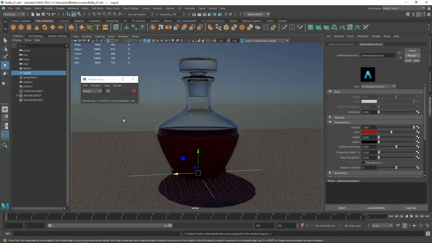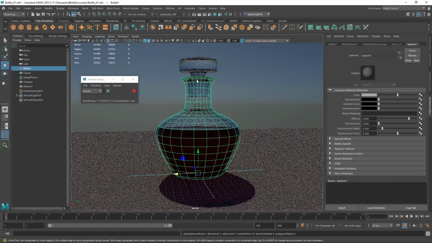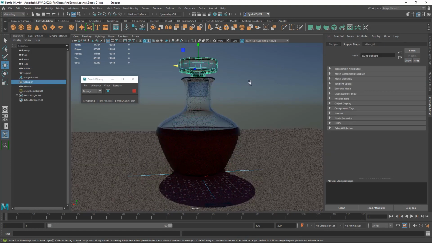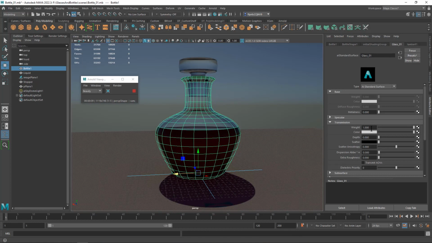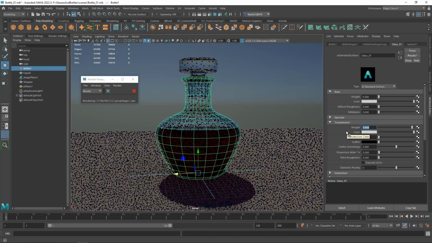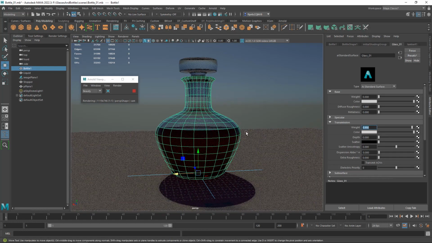Now we need to smooth all of these objects, so with the liquid selected, go ahead and push 3, and select the bottle, push 3, and select the stopper and push 3. And remember, we need to change the transmission from 1 to like 0.95 or something if we want to get a shadow from our glass.